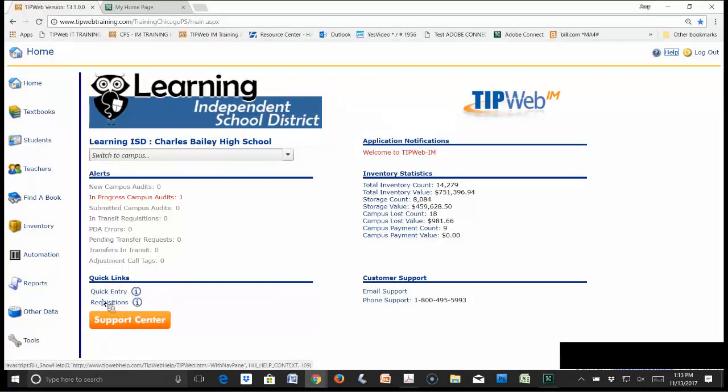Under Quick Links, just a reminder, Quick Entry is where you can go to distribute and collect books from both students and staff. On the upper right, you're going to see inventory statistics. Your campus may not have any inventory statistics when you first log in. However, it may, especially if the district did a data conversion for your site for those areas of math and literacy. Again, there's going to be more information on those data conversions in that fax document.